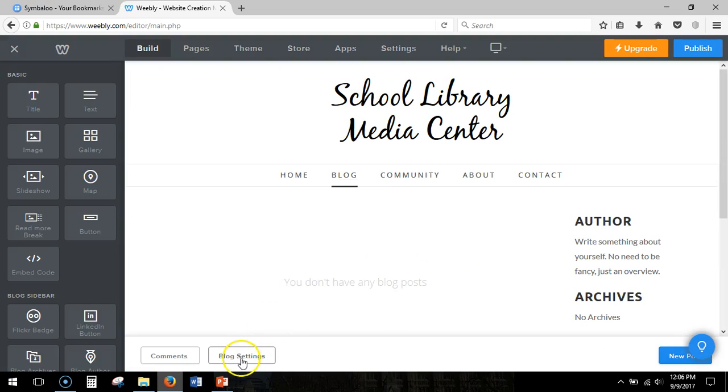Now, blog settings are important since this Weebly is going to be available to anyone on the internet, not just school users particularly. So you're going to click on blog settings.